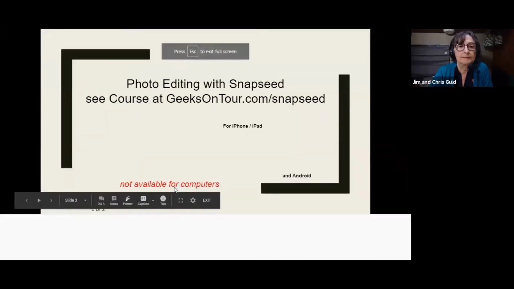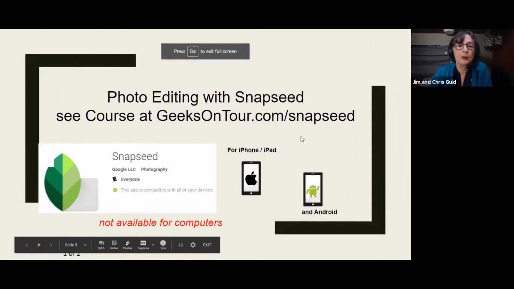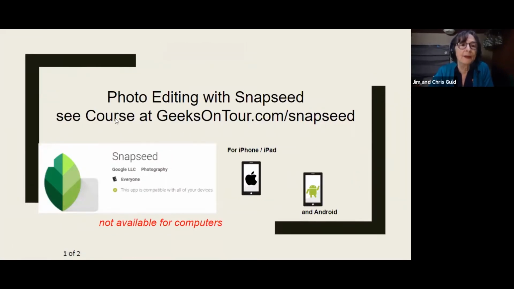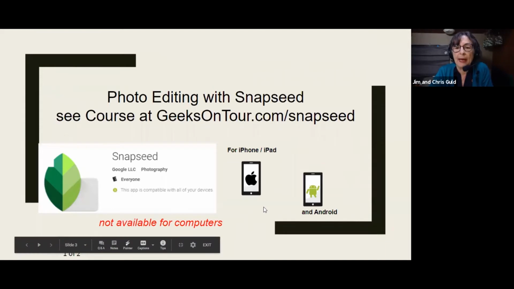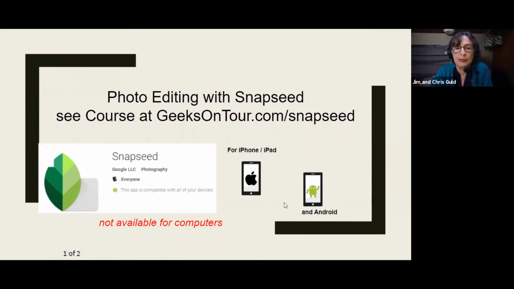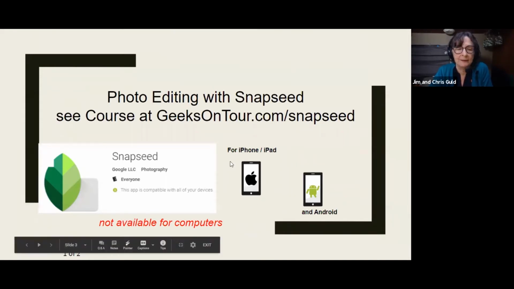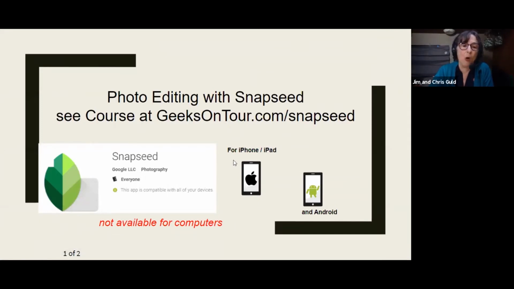So let me start out, and I'm going to share here. Photo editing with Snapseed. We do have a course. It would probably take you an hour to an hour and a half to go through the whole course. Snapseed is for iPhone and iPad and Android tablets. It is not available for computers. This is mobile device only.